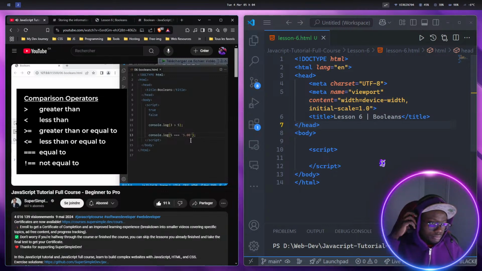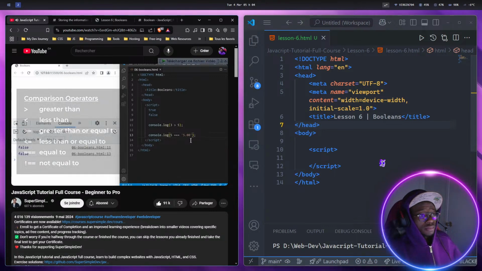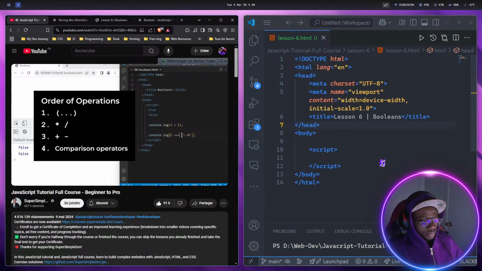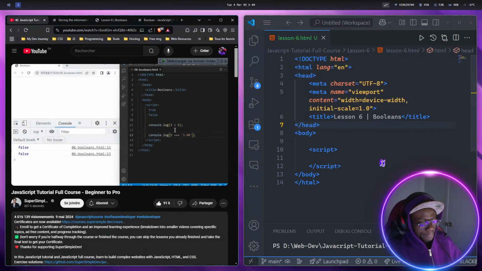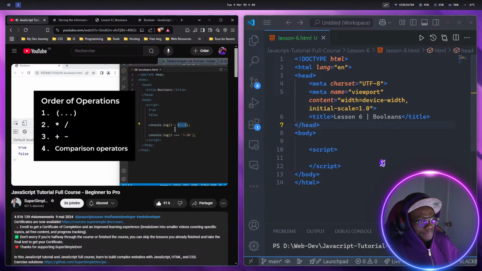All right, so those are comparison operators. In the order of operations, comparison operators have a lower priority than math. So if we did something like 5 and then minus 5, this would calculate 5 minus 5 first, which is 0, and then compare the two numbers. So 3 is now greater than 0. So if we save, the first comparison will now be true. So comparison operators have a lower priority than math operators.